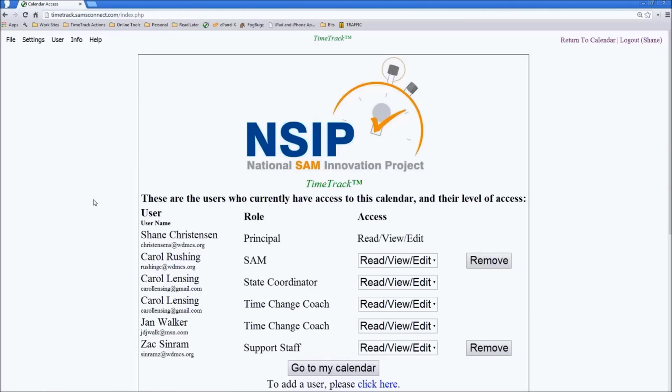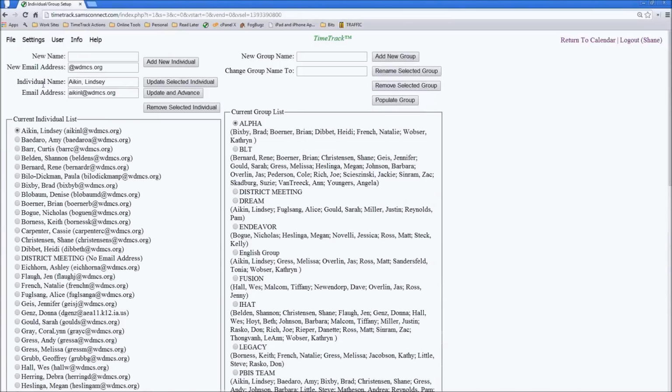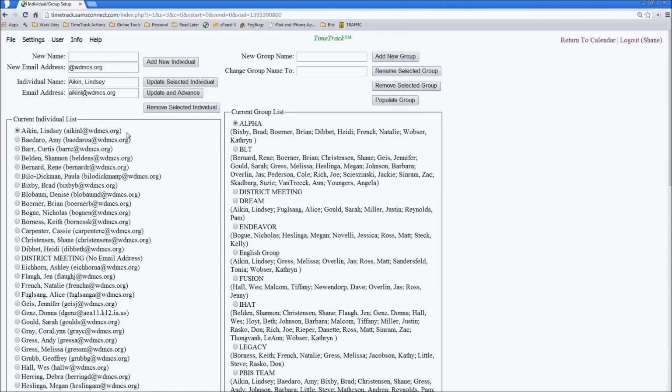The next thing you need to do is you need to make sure that, since we're comparing individual information, the system knows which individuals we need to be sharing. So what you would do is go up to your settings, individual group setup, and make sure that your individual list is populated with the individual's name and their email address. The most important part of this is the email address, because that is what links this individual across the calendars. That's pretty cool, Jim. Can you show us how you enter an email address for someone who hasn't put email addresses in?